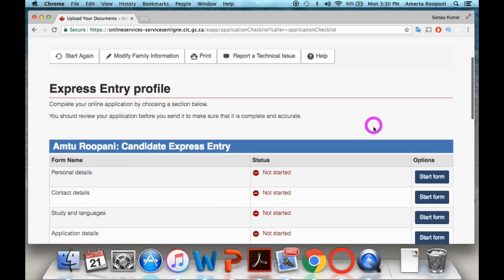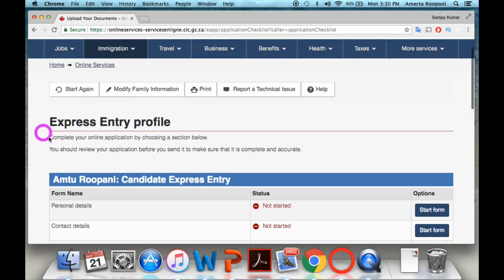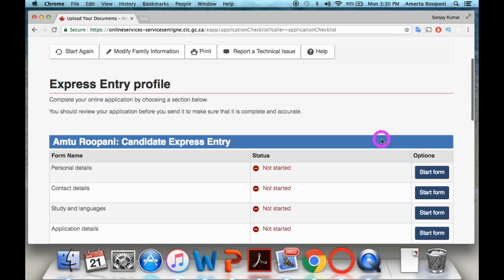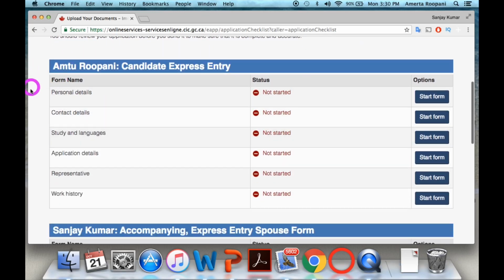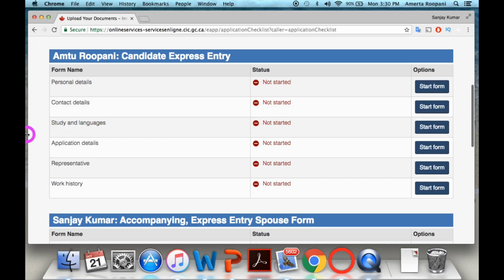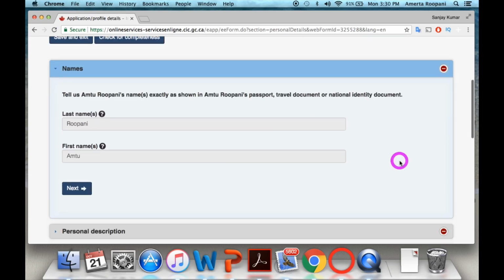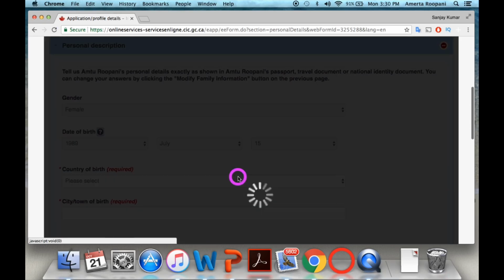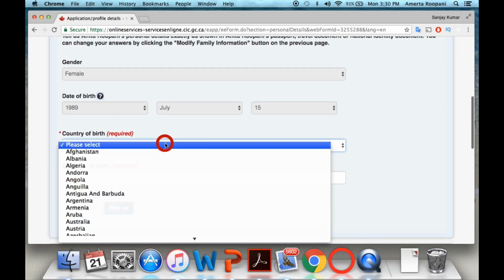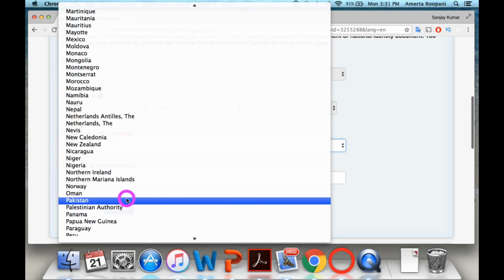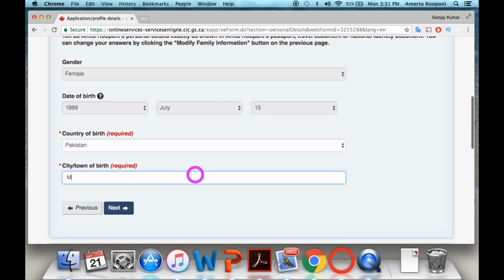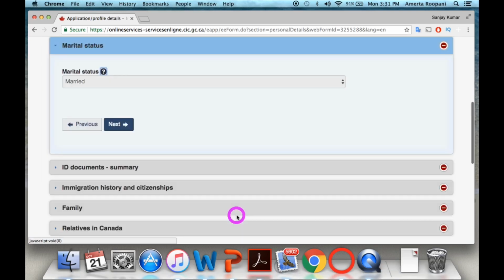And guys, this is the page where you create your profile, and it consists of a number of sections that you need to complete. So technically these are electronic forms that you need to fill out. So let's start from the first one, and that's personal details. So all you have to do is just enter your personal details, such as names, which is already there, your gender, your date of birth is also there, and enter country and city of birth, and then click next.